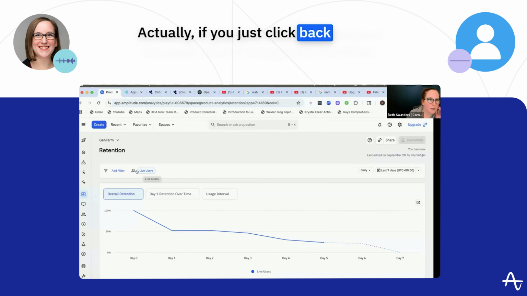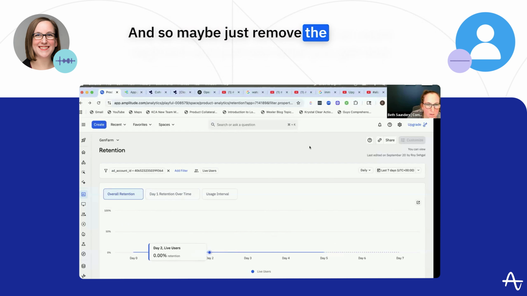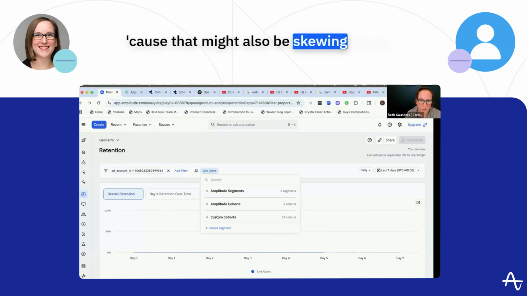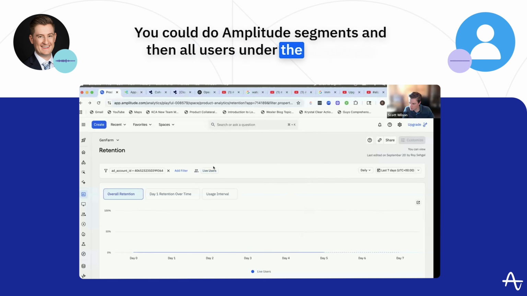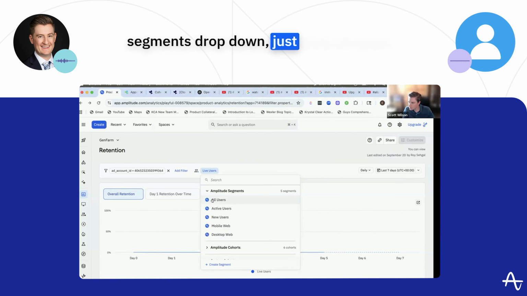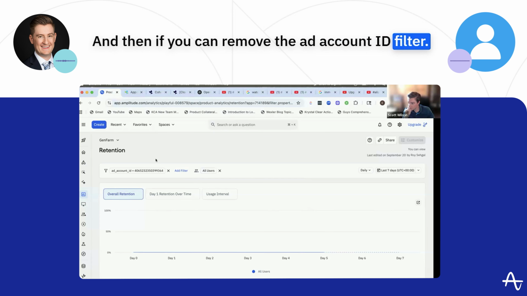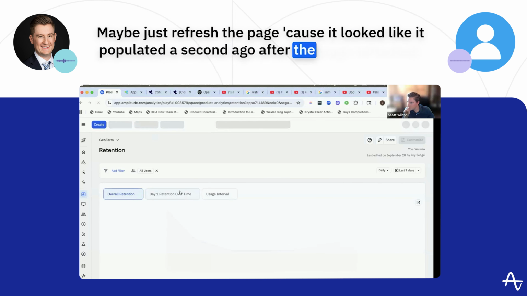Actually, if you just click back on your browser, that'll bring back the filter. And so maybe just remove the live users segment and just see what you get now, because that might also be skewing things. You could do Amplitude segments and then all users under the Amplitude segments drop down. Just click all users. And then if you remove the ad account ID filter, maybe just refresh the page, because it looked like it populated a second ago after the page refreshed.